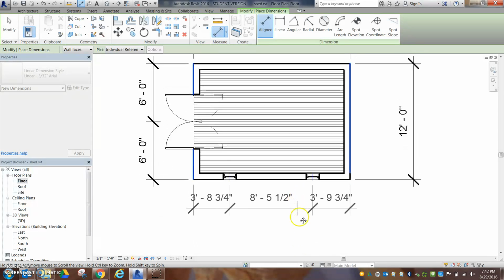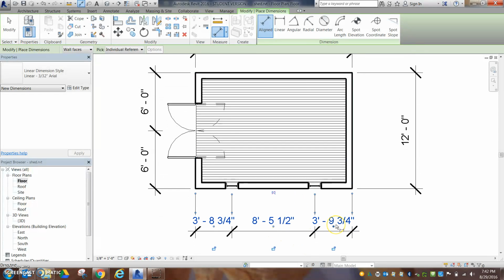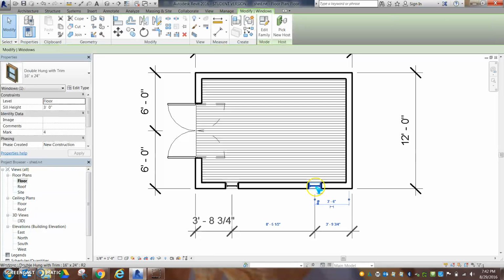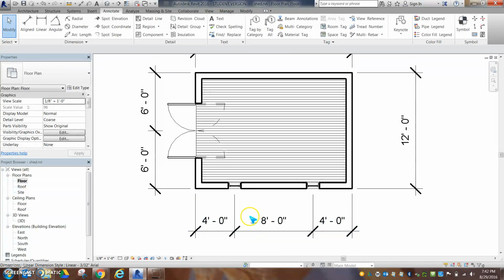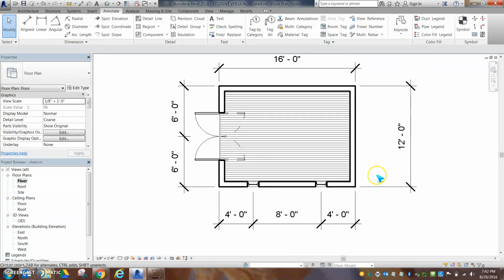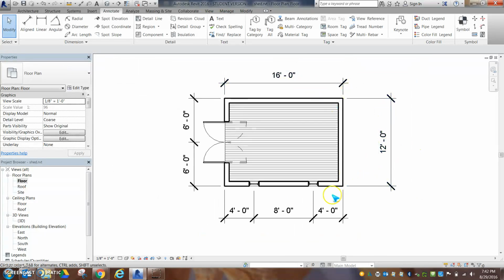And this I don't want to be equal. I think I'm going to click on the window and make this dimension 4 feet. Maybe this one 4 feet over here too. So click on this. Makes our distance 8 feet in the middle. So there we have all 4 sides dimensioned. The nice thing about this is that these are the dimensions that will show up when we get ready to do the drawing. So I'm going to go ahead and save this and stop there.